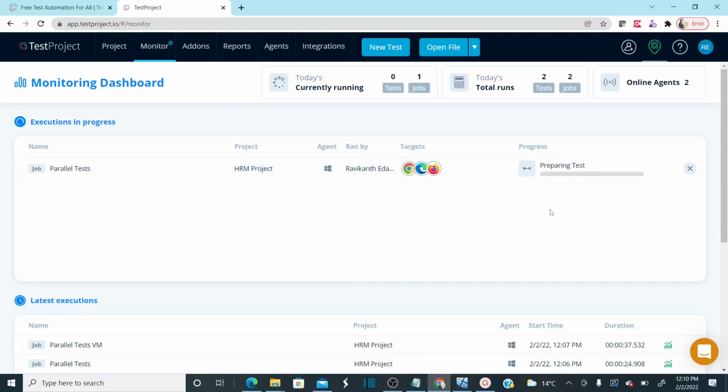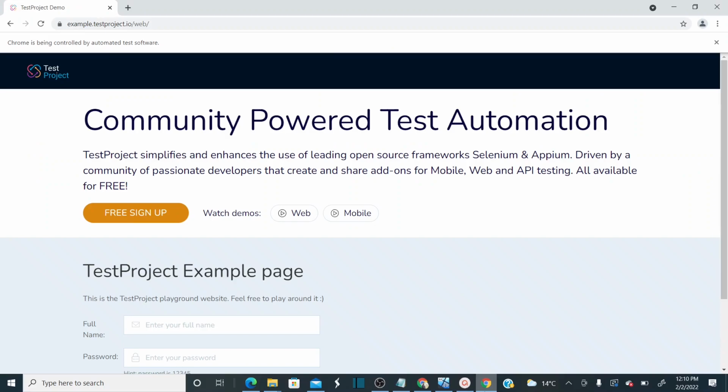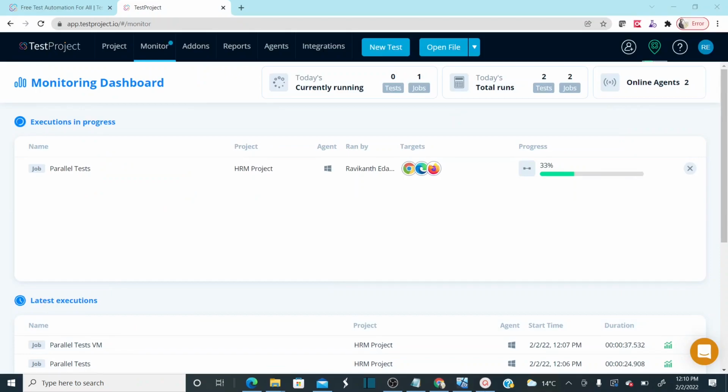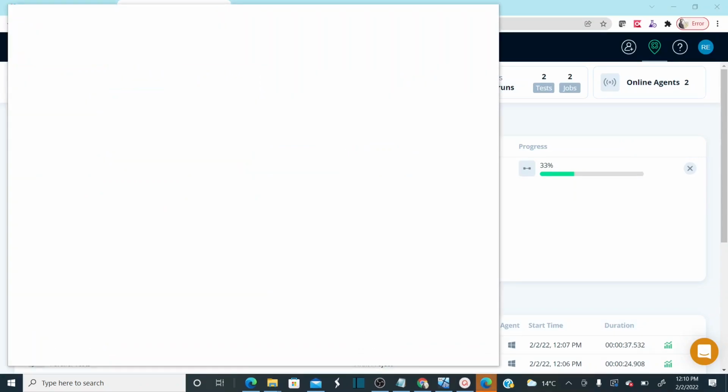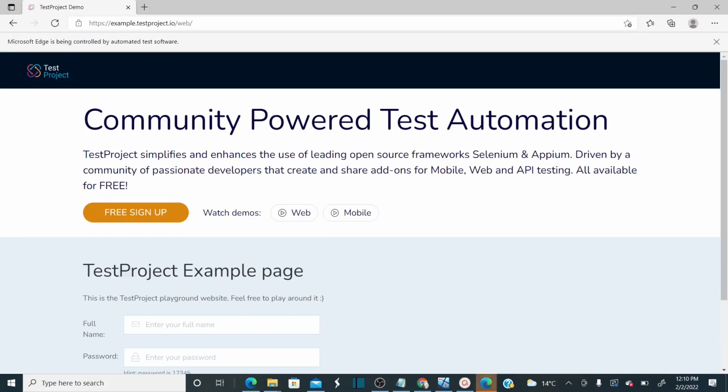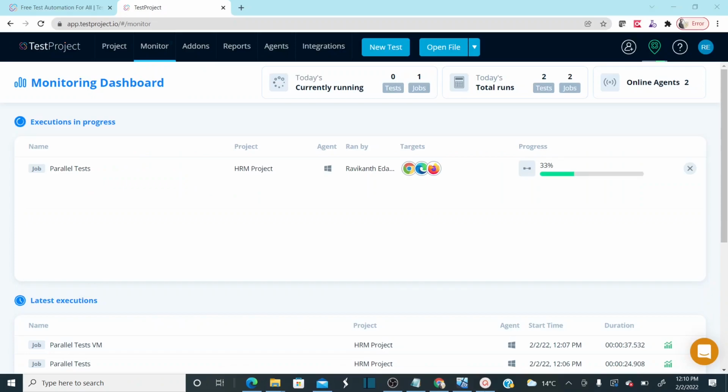It is preparing the test. Now it should open the Chrome browser first, right? And then it should open the Edge browser. The Chrome browser is opened and it performs the test. Done. Now it should open your Edge browser. The Edge browser is opened and it performs the test. So done. And now it opens Firefox. You can see it is opening Firefox.